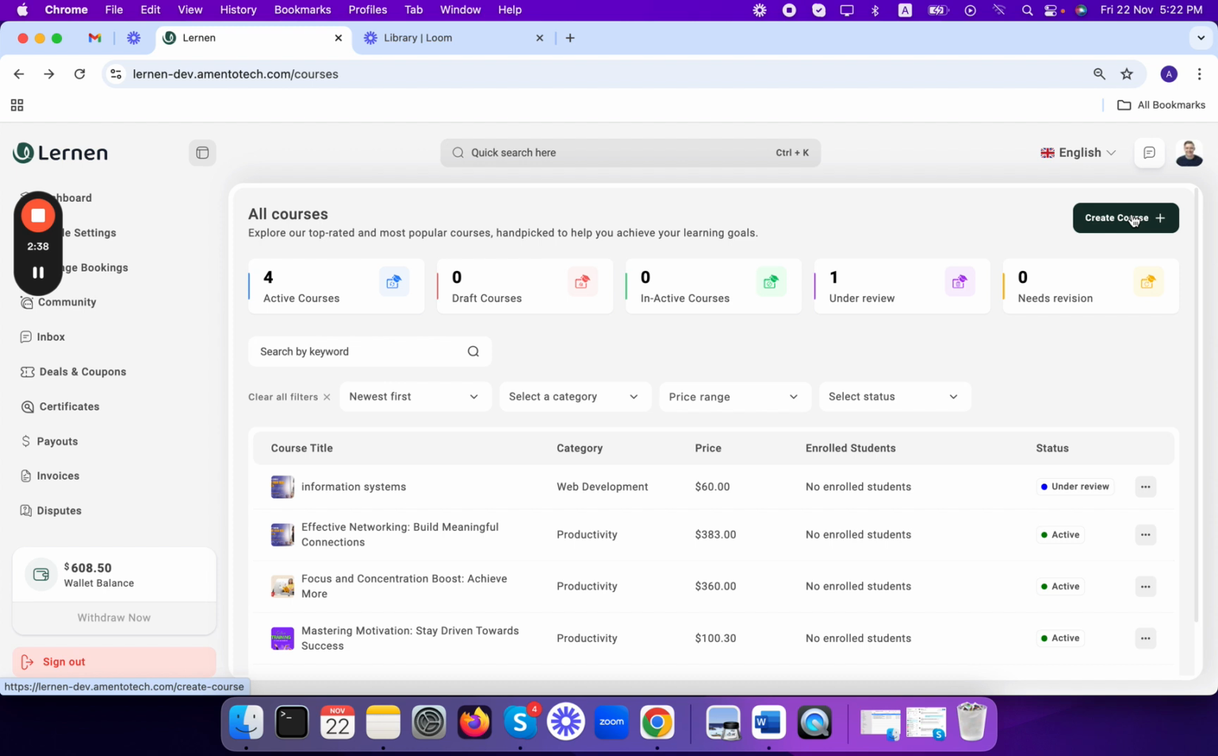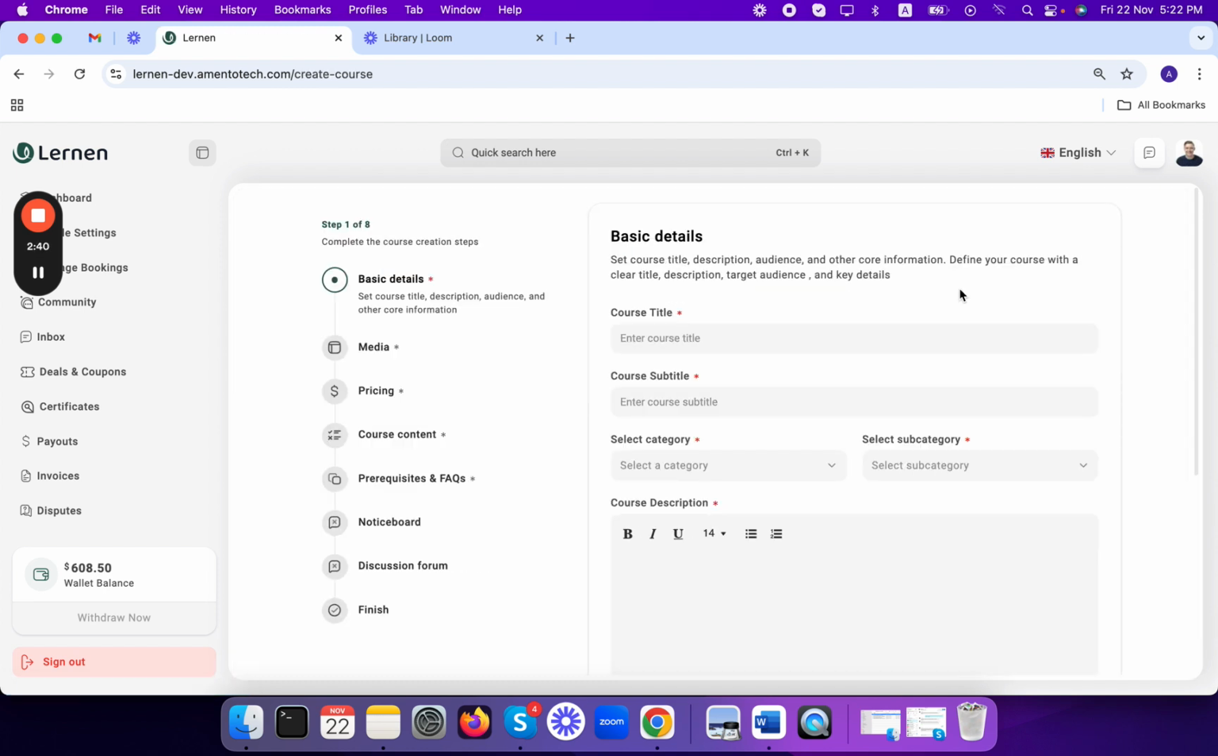So when I click on create a course, there are a series of steps for this process, which need to be fulfilled for a smoother experience of course creation. First is the basic details page.